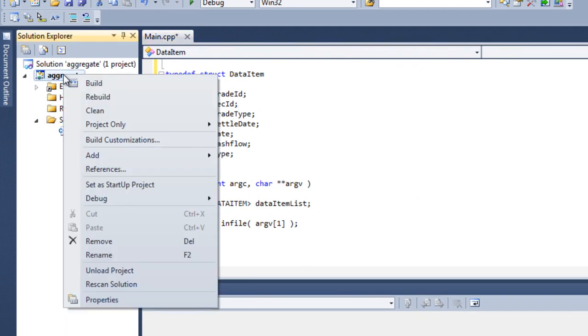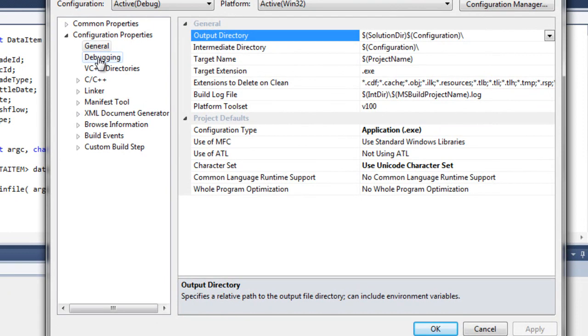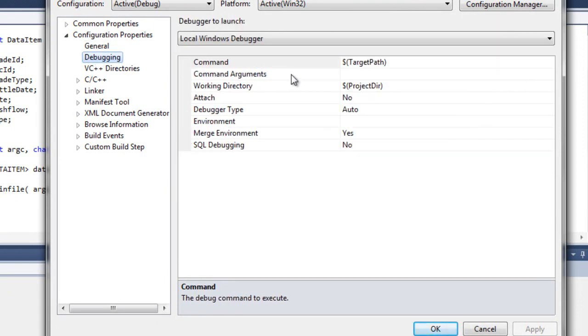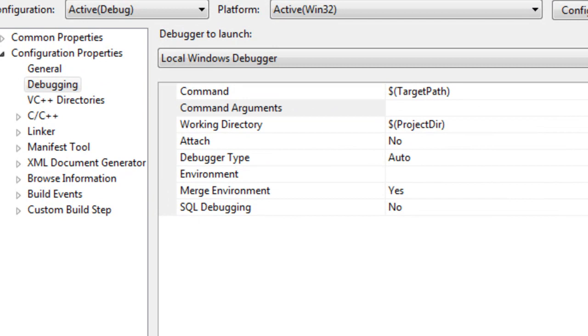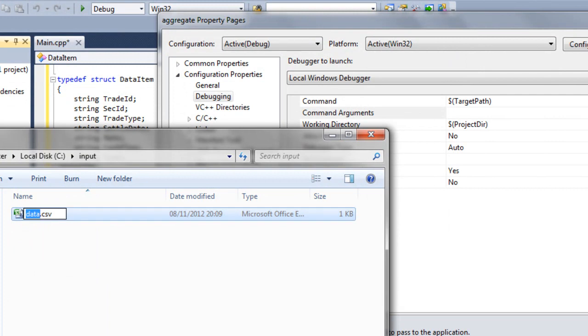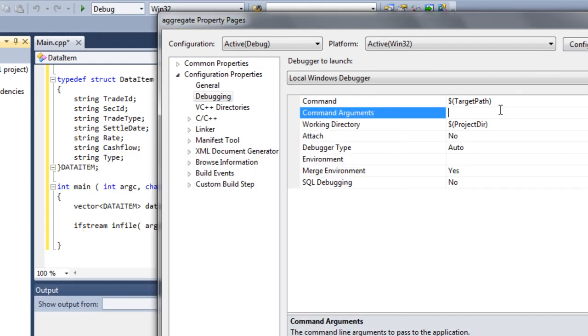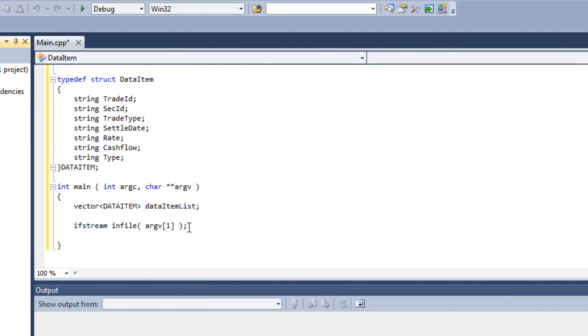You go to the project and right click and go to properties, and then you go to debugging, right? And here you've got command arguments. Now my file, I've saved it in this folder, C input, and then I've named the file as data.csv. This is this file here. Okay, so C input, data.csv. And by doing this, the input file will basically open that file in our program.